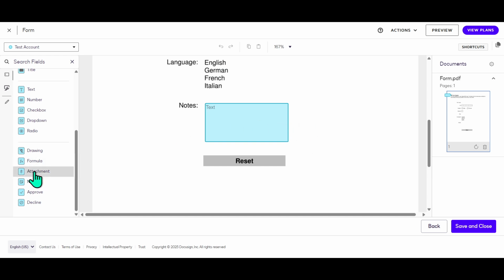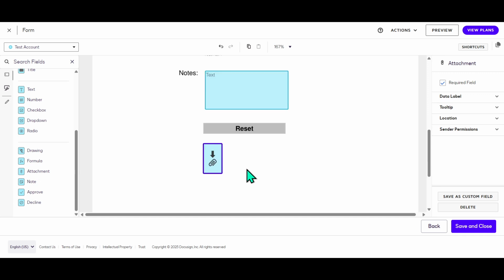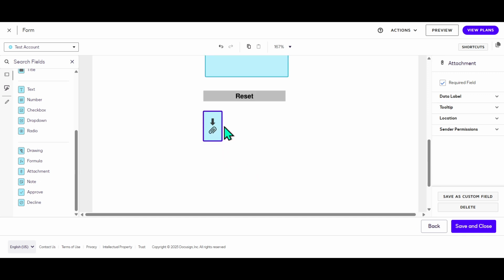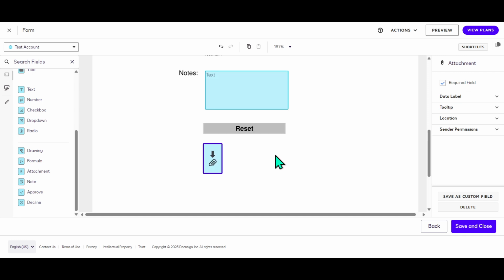As you scroll down through the list, keep an eye out for this option. It might be located towards the bottom, depending on how long the list is or how it's organized. Once you've found the attachment field, simply drag and drop it onto your document. This action adds it as an input field, where your recipients can upload and attach files directly.